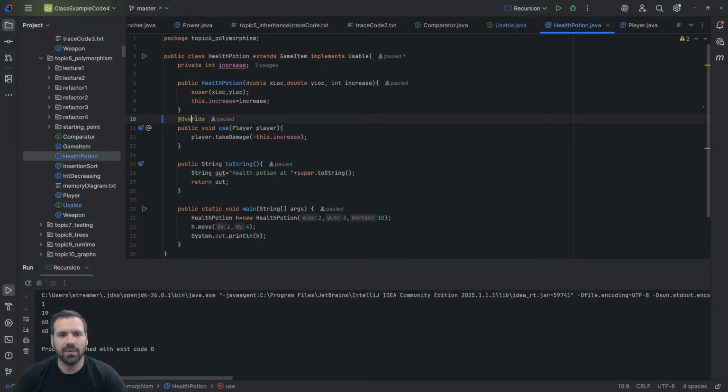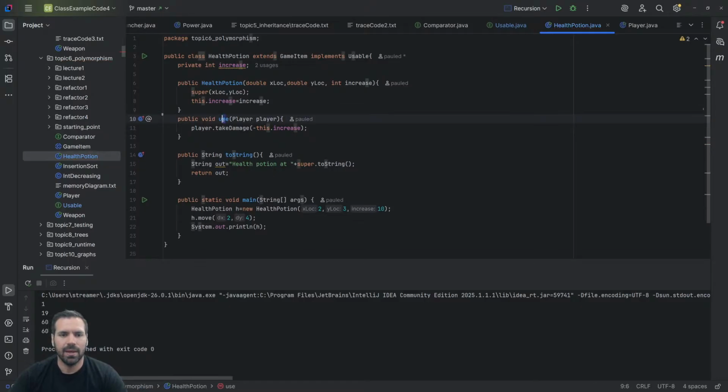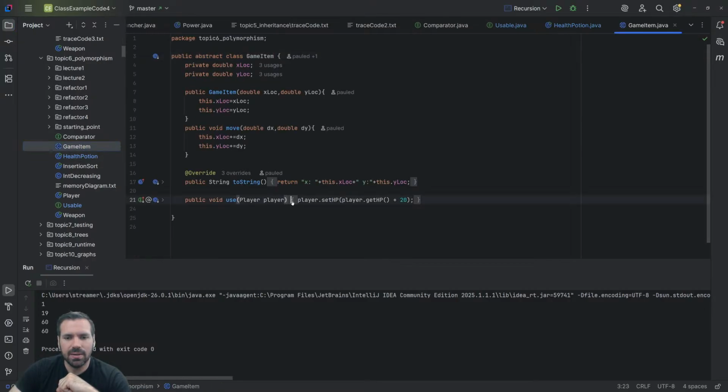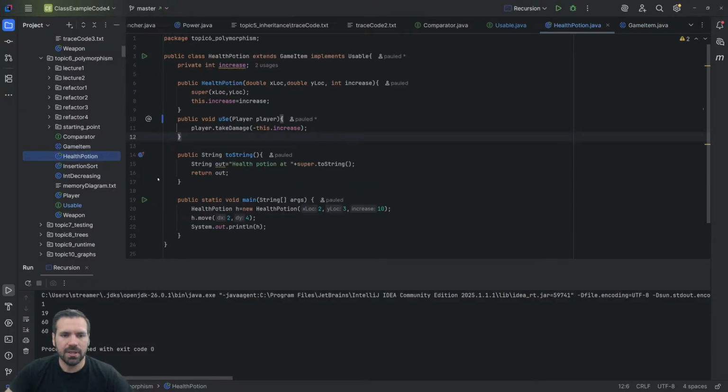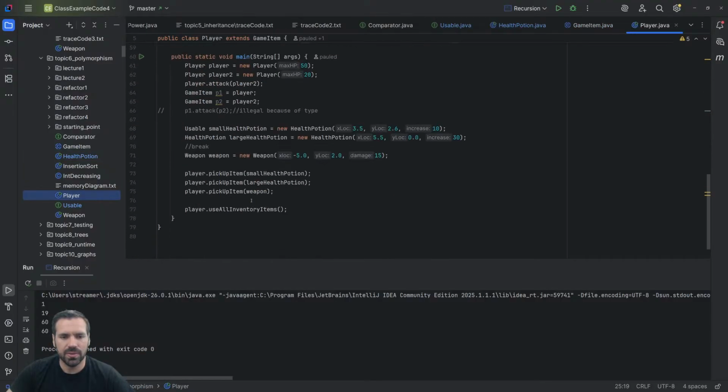If I don't have my override annotation, and I have, say, a capital S here, with an abstract method, this is actually a bit more convenient. If we try to run this, does game item have a use method? Well, I have to add a typo here too. So actually, let me just make both points. So when I run this code, I need code that calls the health potion's use method.